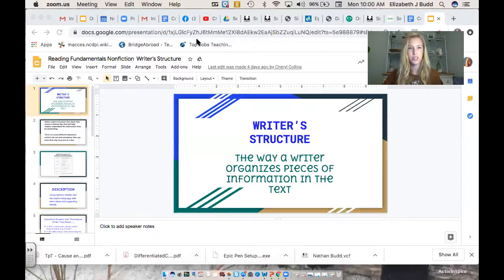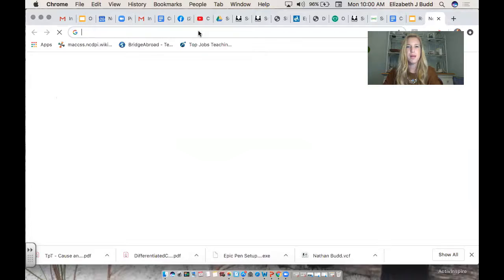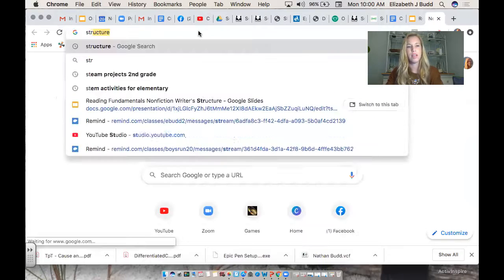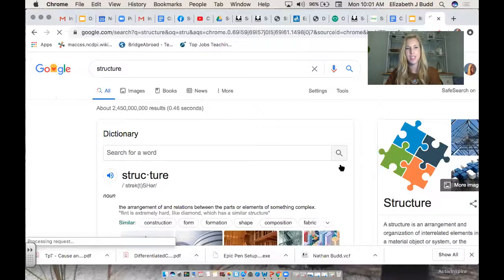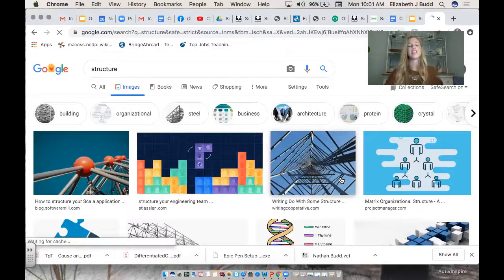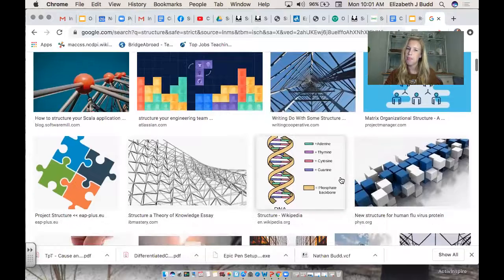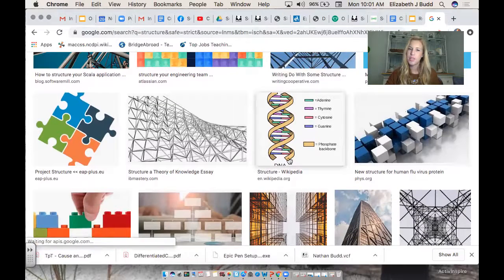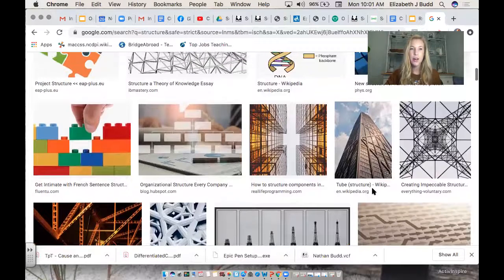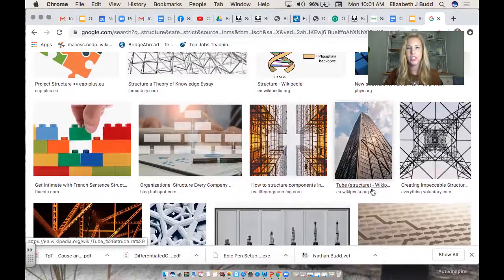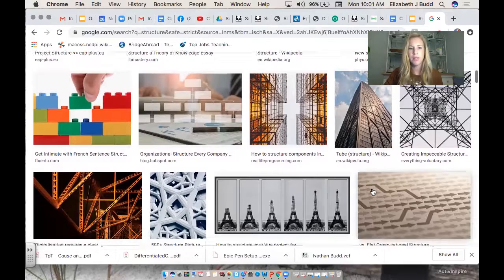I'm actually going to get onto Google, and I am going to share my screen with you. And we're going to Google the word structure and see what comes up. All right, structure. When I see the word structure, I'm going to click on images, and let's look at what comes up. I see a lot of buildings in front of me. I see DNA, which is inside of your body, and that's a structure. I see Legos, building with that can create a structure. Lots of other types of buildings.